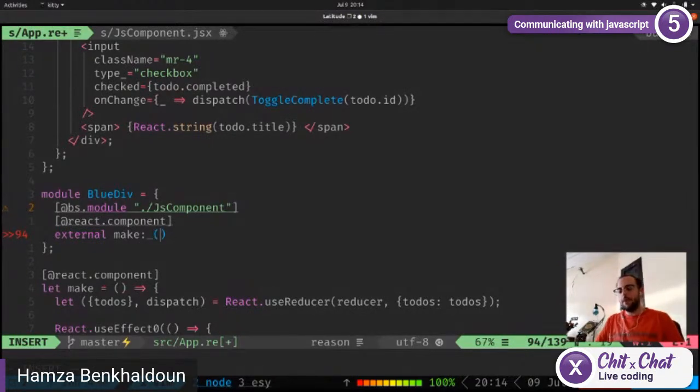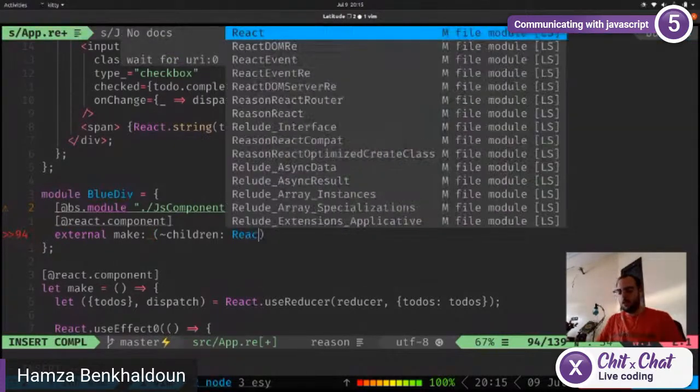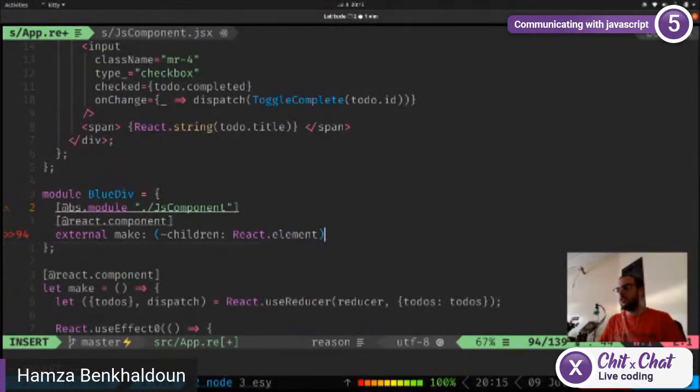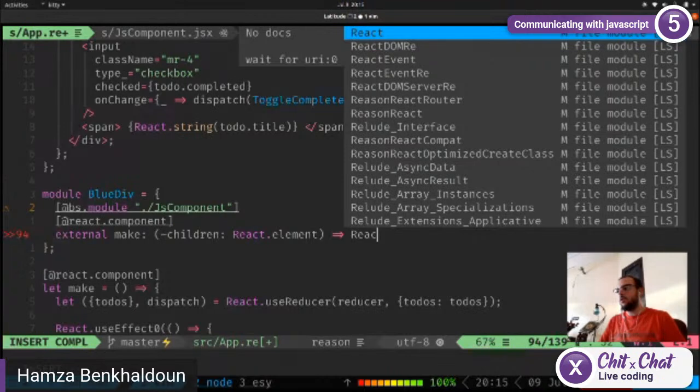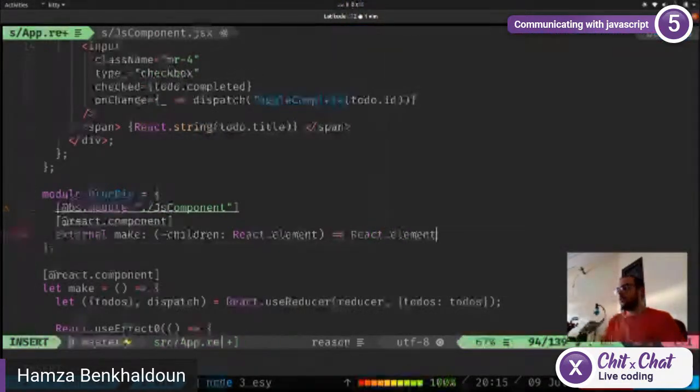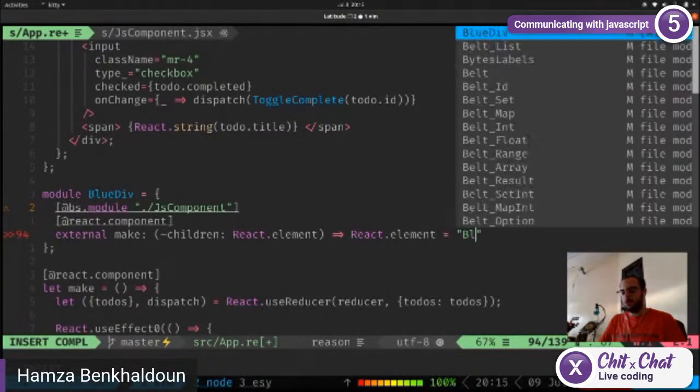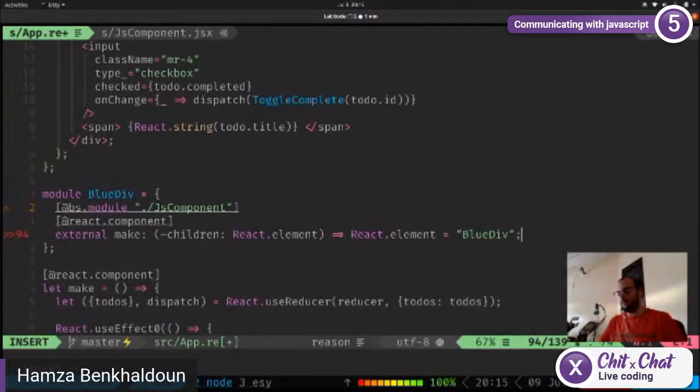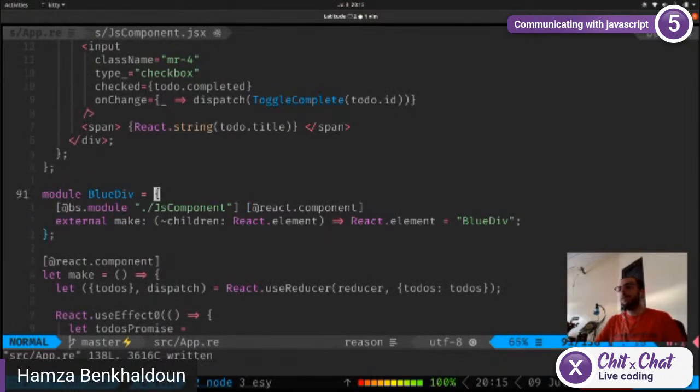So make is a function that takes some children, which are React elements. And what this function returns is a component, so it just returns another element, and the name of the component that we want to bind to is called blue div. So this is our blue div, and this is compiling. And now, just like that, we can use the blue div component inside of our Reason React code.